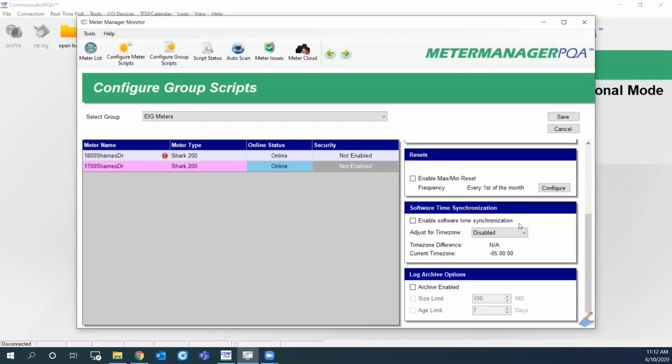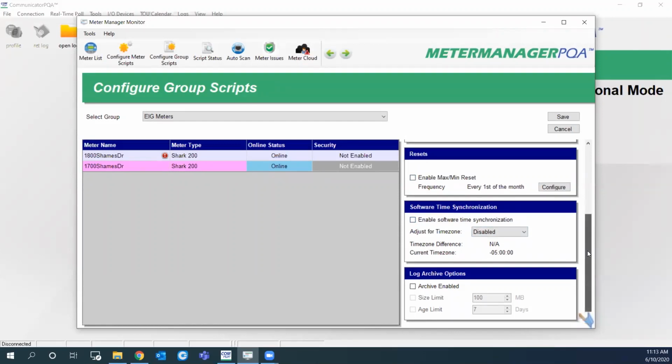So when the software retrieves the logs on the first day of the month, it would reset the max minimum logs. We have also the option to enable the software time synchronization, if we don't have that enabled on the meters, or you don't want to set the time synchronization for every single meter. Instead of that, you can come here and set it for that group, and that would keep synchronizing the time for all the meters in that group.